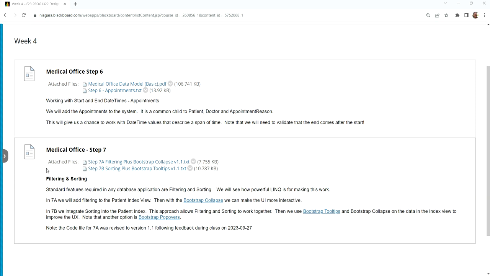All right, so if you want to grab that copy-paste file for 7a, you can follow along in your own work. Okay. So we can add filtering to the patient index view. That's what we're going to do in 7a here. But we're also going to make use of the Bootstrap Collapse, right? We've talked a bit about Bootstrap and mostly ignored it, but you've been using it all along because it's included in the standard template for an MVC project in Visual Studio.